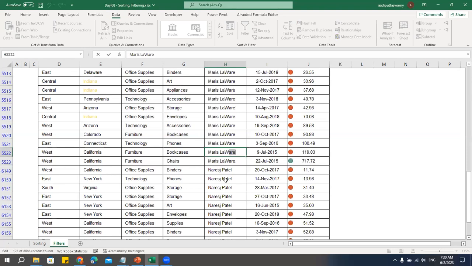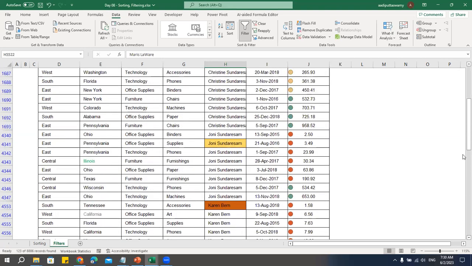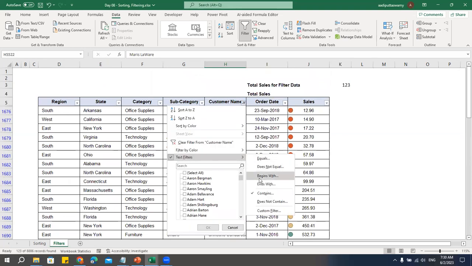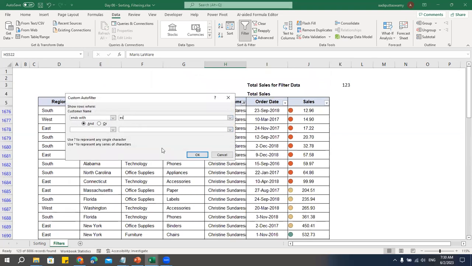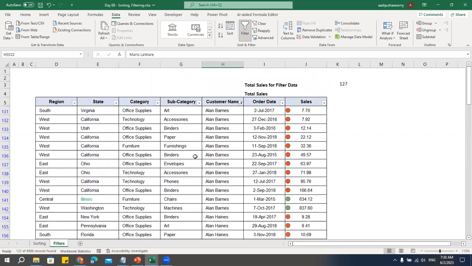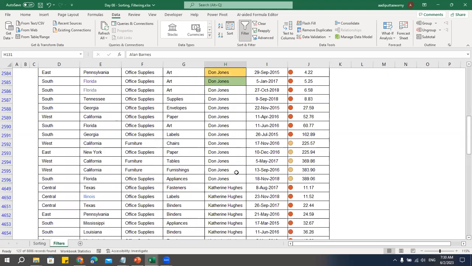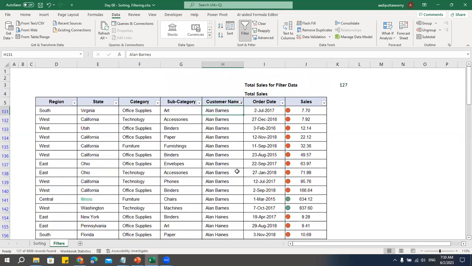See, if you want to filter the data which is ending with ES, let's say Ends With ES. I'm just giving some random text. See, all the names which are ending with ES will be filtered. So likewise, you can customize the filters as well. Right.